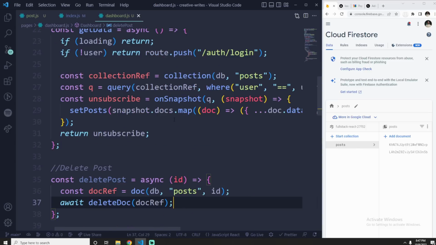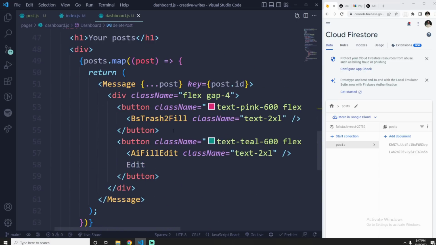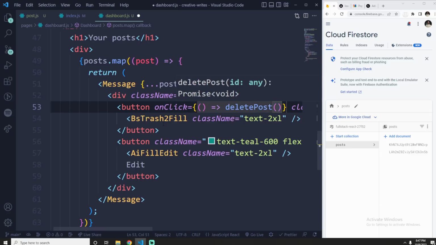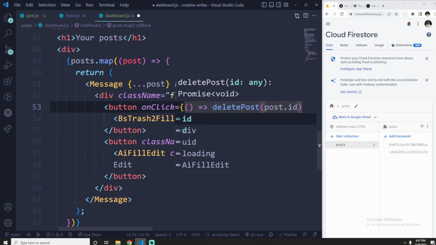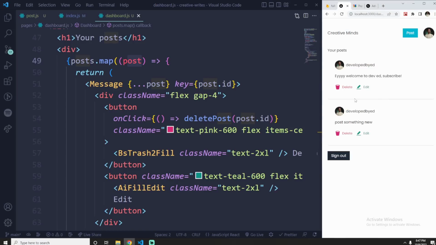And that's it. That's all we need to do. So get a reference to the document with the ID and then run deleteDoc from Firebase. Easy peasy. So now we can go down to our trash button here, which is this one, say onClick and set that equal to an arrow function where we say deletePost, and here we'll pass in our post.id because we have access to each individual document ID. That's it. Let's see. Delete.